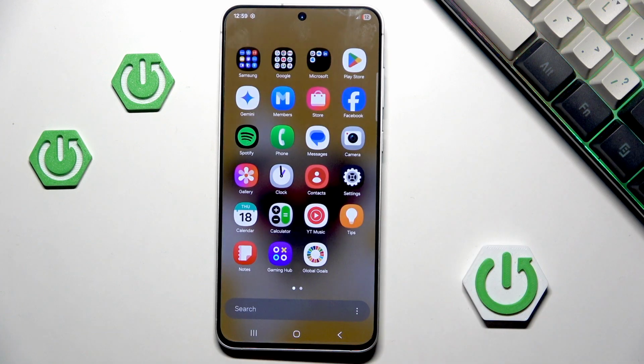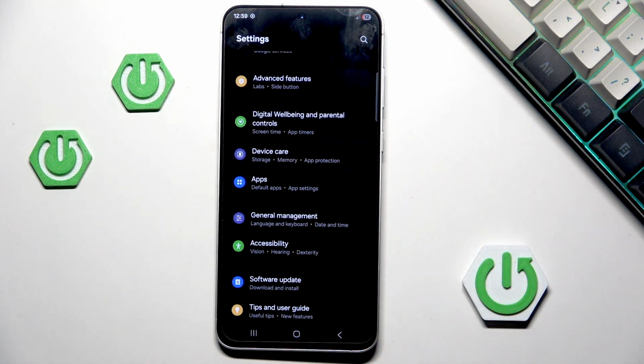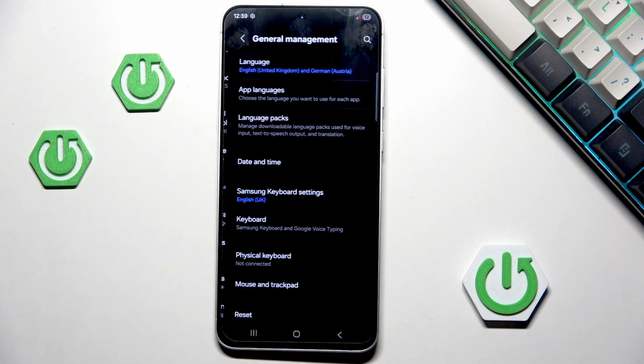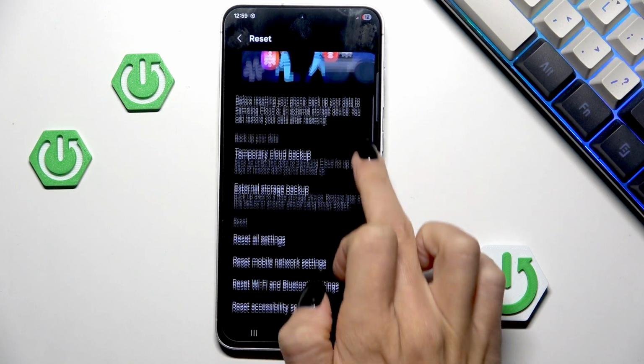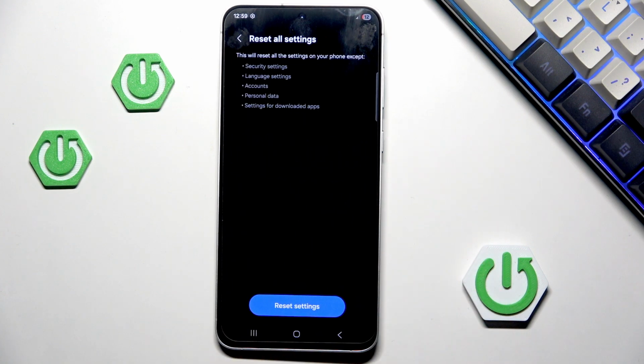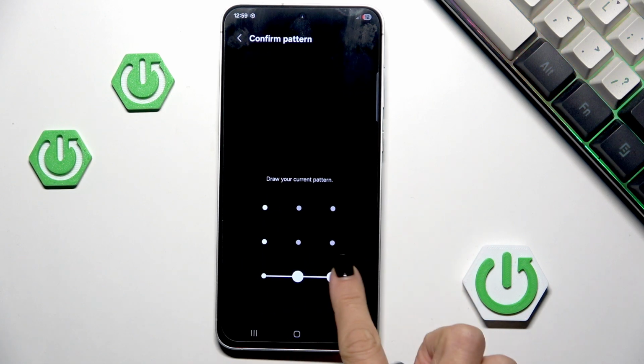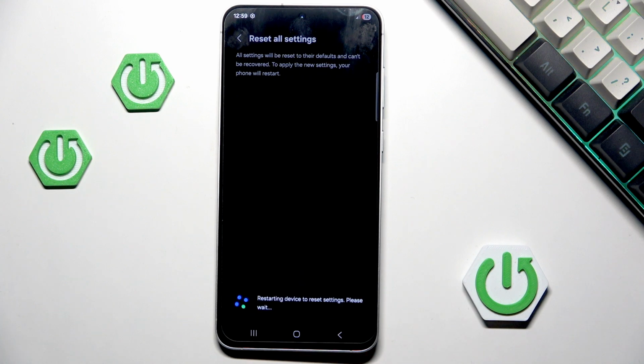So first of all, unroll the list of all apps, go to Settings, then find and select General Management and reach Reset options. Here you will notice Reset all settings. Just mark it, and if you really want to reset all the settings on your phone except security settings, language settings, accounts, personal data and all setup for downloaded apps, just mark Reset settings. Draw an out pattern to confirm, mark Reset and just wait till it's reset.